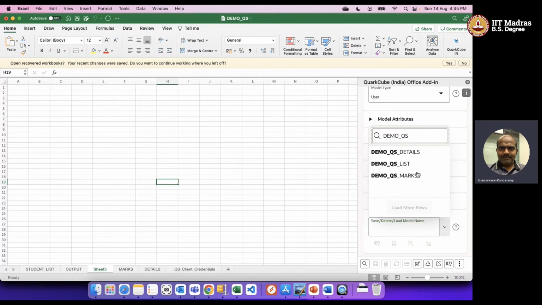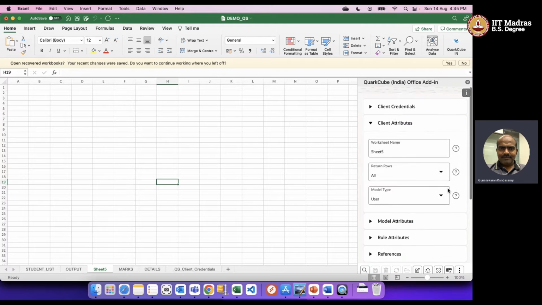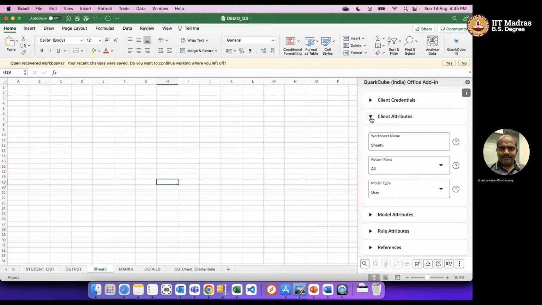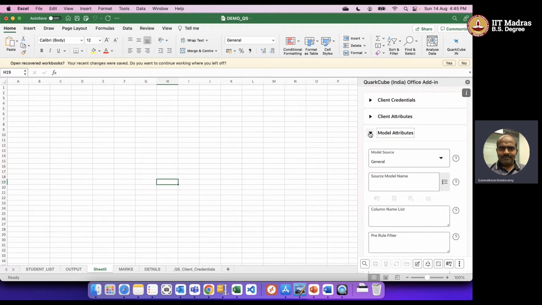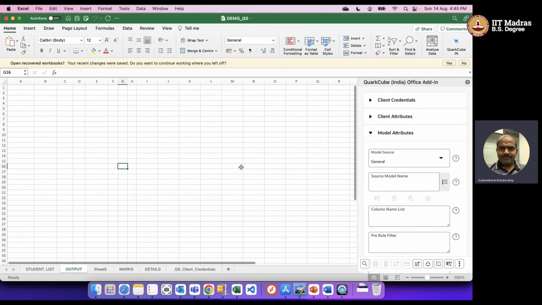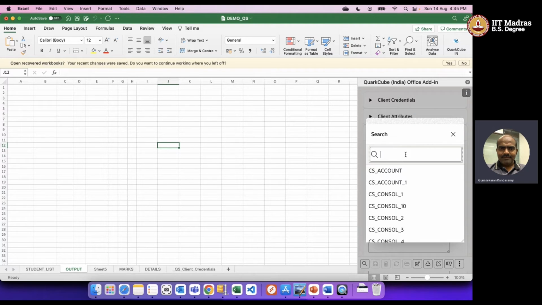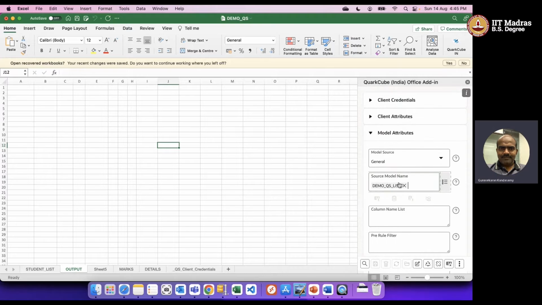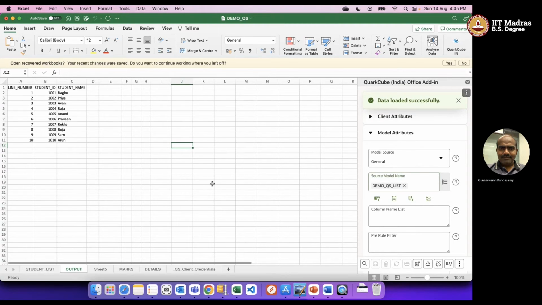Demo underscore QS. We have three models created. So what can we do with these models? Let us see. Let me take model attributes. I will go to the output sheet, because there is no data, and sheet 5 is also a sheet we have created now. So demo underscore QS, let me take the list. What is there in the list? Here also I can do the same.